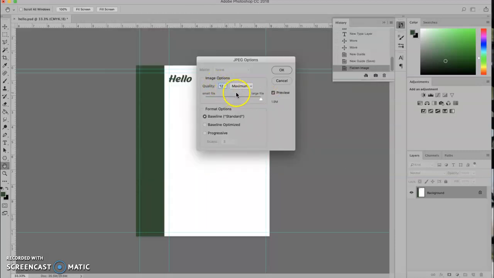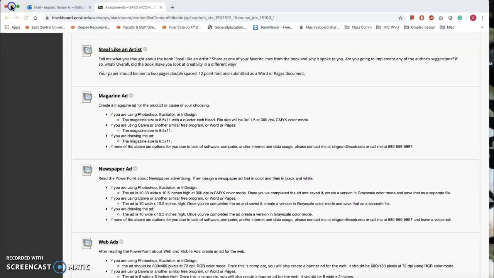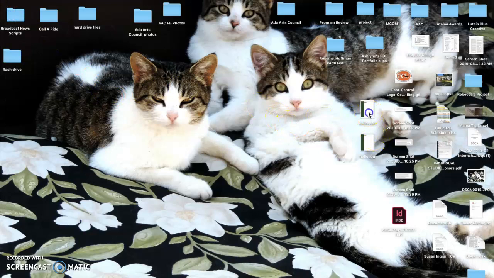And if file size is an issue, if you need it to be good quality, you want it up here. But if it doesn't have to be as good quality and you're having trouble getting it emailed, you can bring it down. I wouldn't go past a 5, to be honest. And click OK. And then when I go to my very messy desktop, you can see I have the Photoshop file and I have the JPEG file. The JPEG file I can upload to Blackboard or send to my publisher or whoever. And if I need to make edits, I can open the Photoshop file and work within the layers to make those changes.